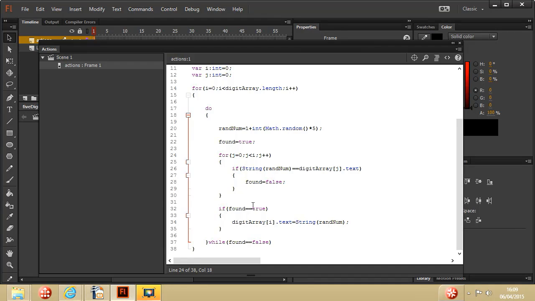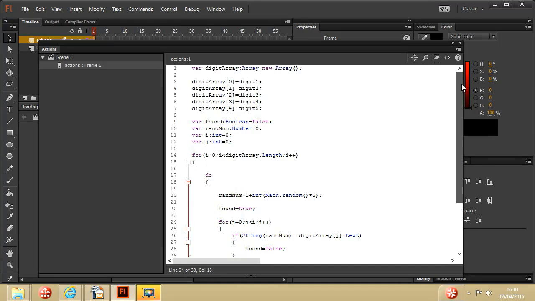But if it's not set to false, that means we can use the number that we've generated here. So if found equals true, then the text field that we're currently looking at can be set to be the random number. And this continues. If we did find a random number, then found would be false. So we'd have to do this do while again and generate a new random number. We continue to do this until we've got a unique number, and then we can fill in the text field. Then this condition is not met, and we can move on to the next number in the array. So that's how that works.